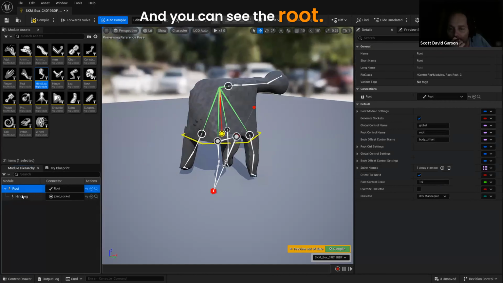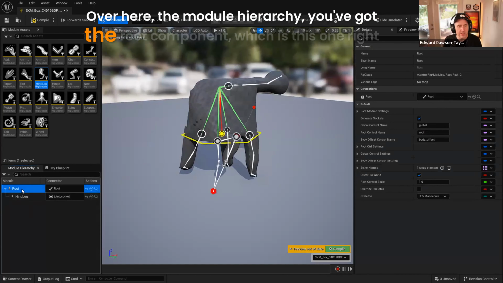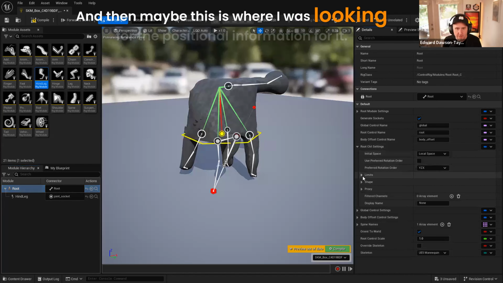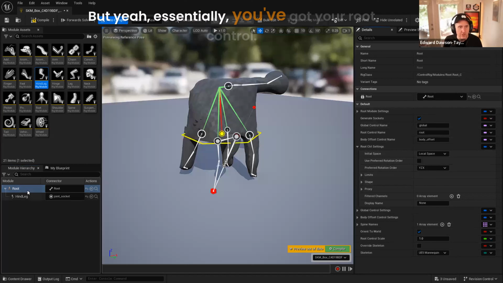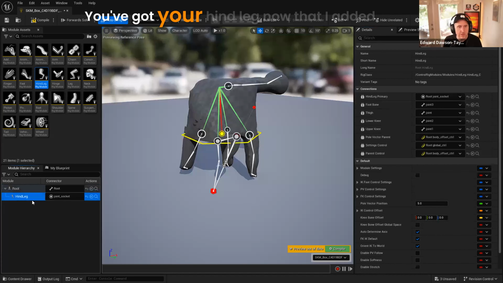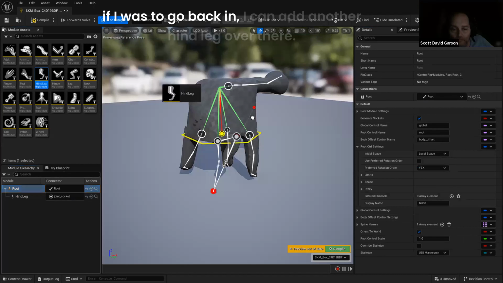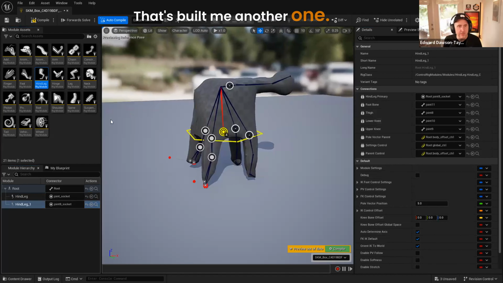And you can see the root over here, the module hierarchy. You've got the root component, which is this one right here. And then maybe this is where I was looking for the positional information for it. But essentially you've got your root control, you've got your hind leg now that I added. And if I was to go back in, I can add another hind leg over there. That's built me another one.